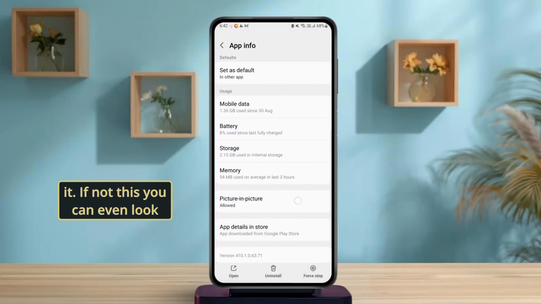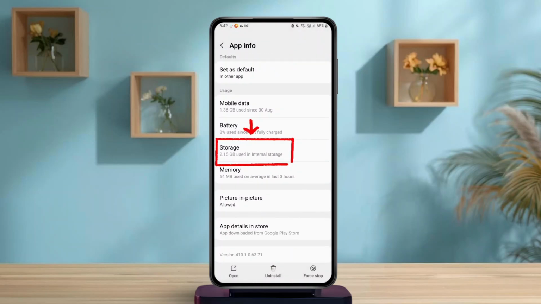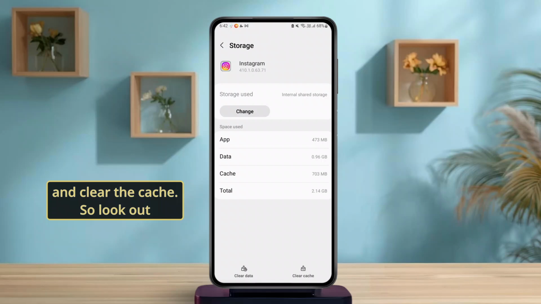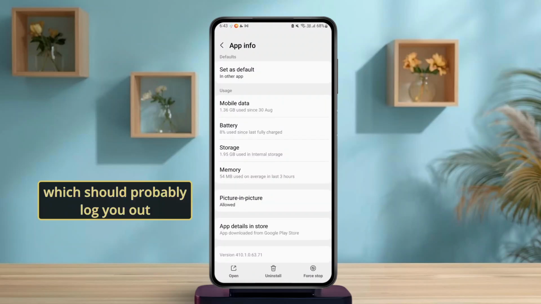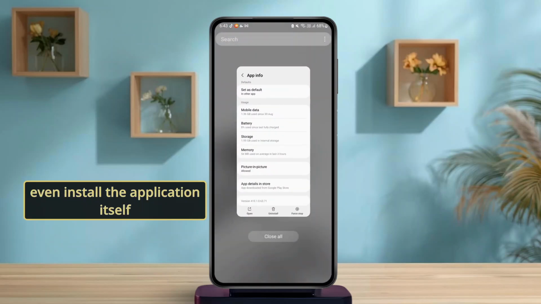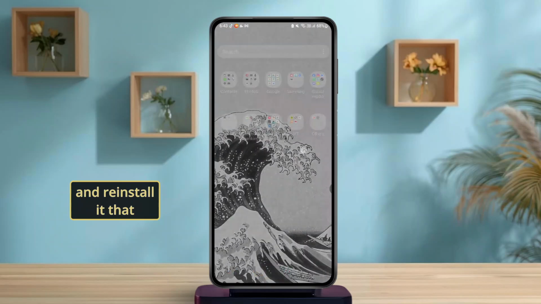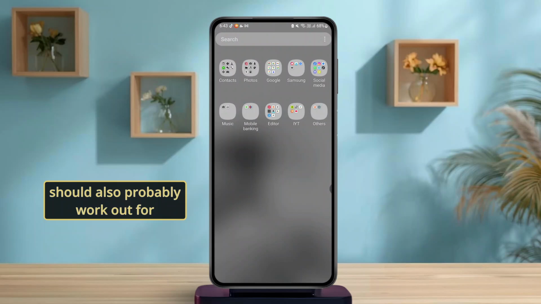If not this, you can even look for storage, tap on it and clear the cache. So look for clear cache in the bottom right corner and tap on it. And if that doesn't work out, you can even clear the data, which should probably log you out, but you need to log in back again. And that is how you do it. You can even uninstall the application itself and reinstall it. That should also probably work out for you.